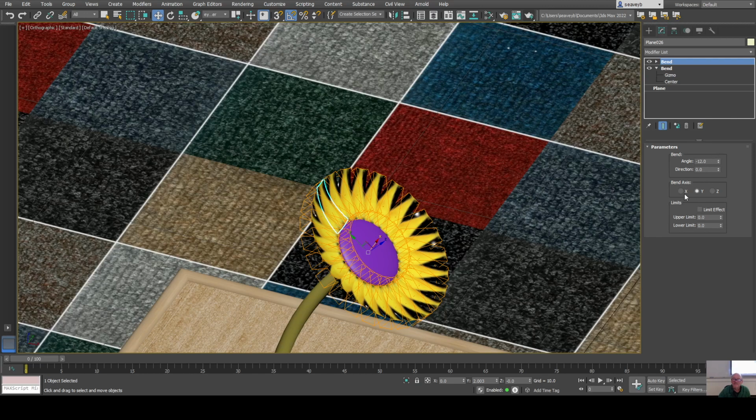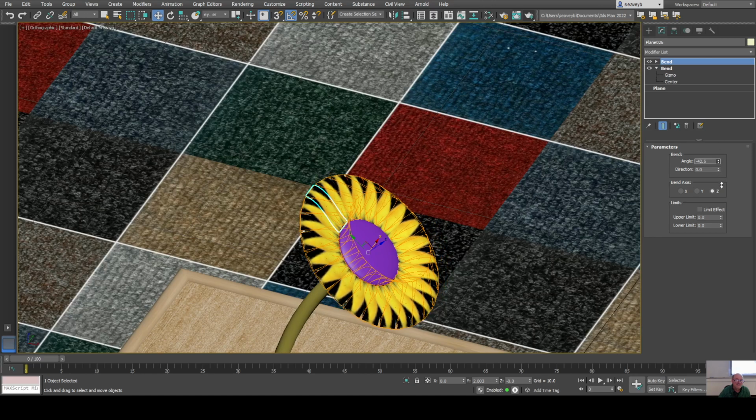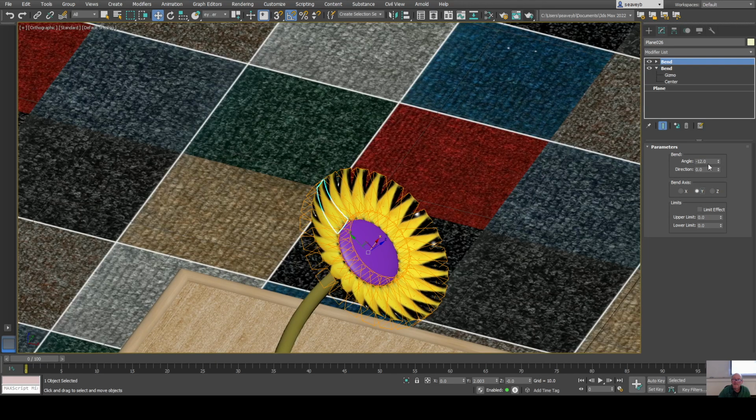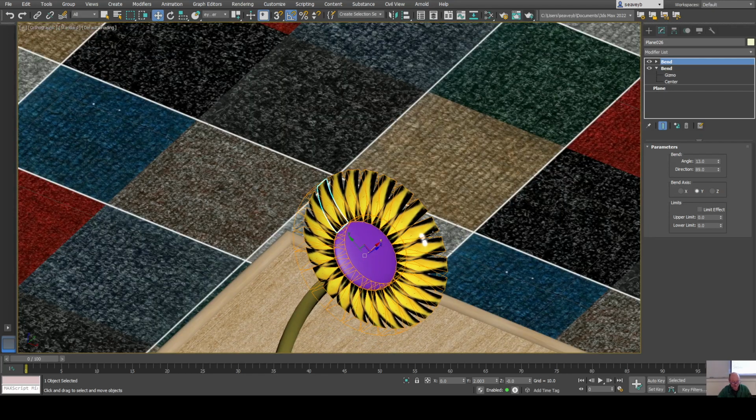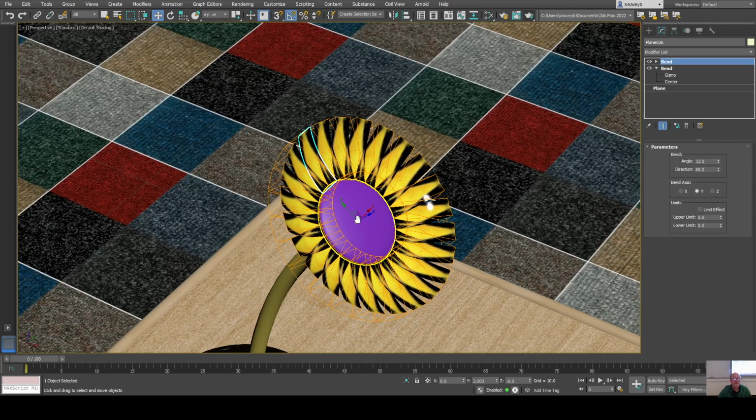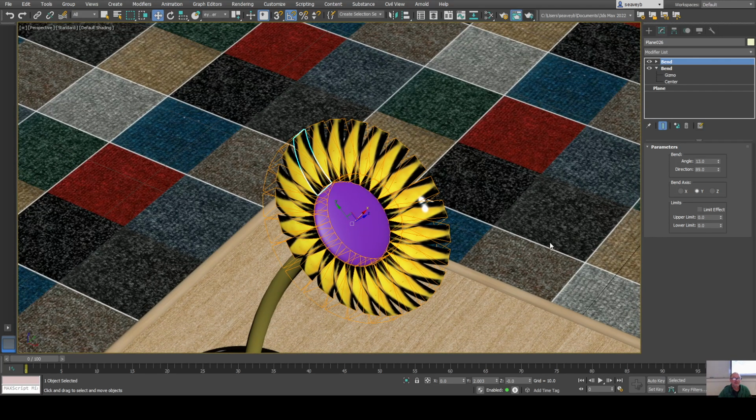It's not the direction. Nope, it's Y. A little bit of bend, and then 90 degrees. It's kind of hard to tell. I can't really see what that looks like too much, but let's go back to perspective view and render that and see what we look like.